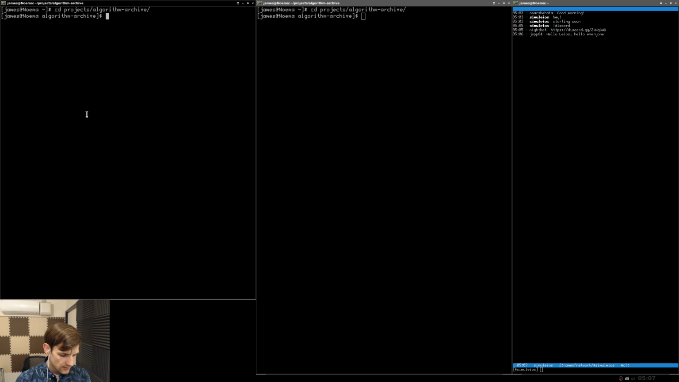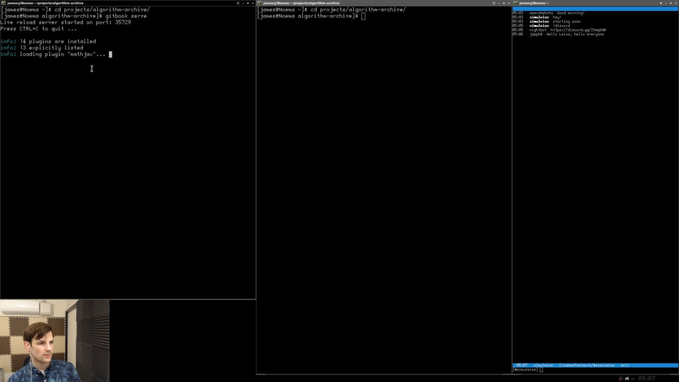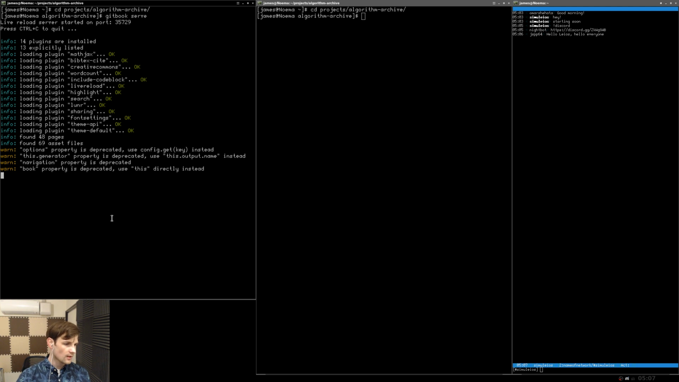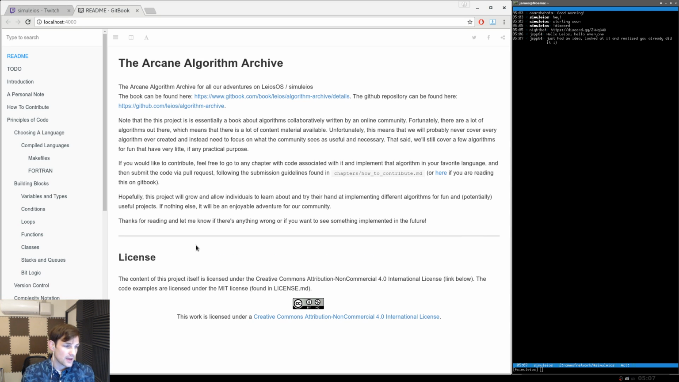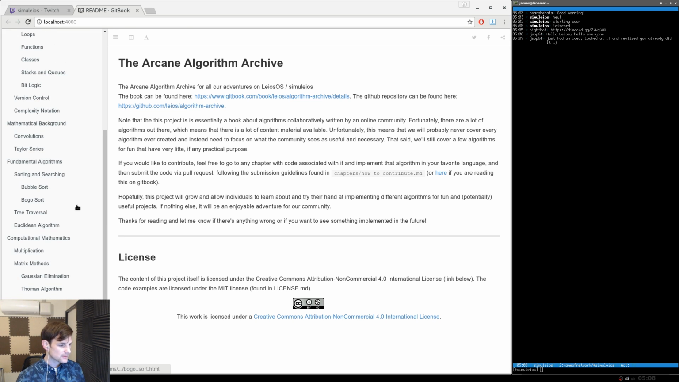So I'm going to go ahead and run gitbook serve over here to open up a server, and then we should be able to just click the link and see the current version of the Algorithm Archive. Give it just a second. Great. Okay, open link. So here's what we currently have for the Algorithm Archive. Wait, what did I do? Oh, okay, so here's what we have for the current Algorithm Archive. It's pretty good.